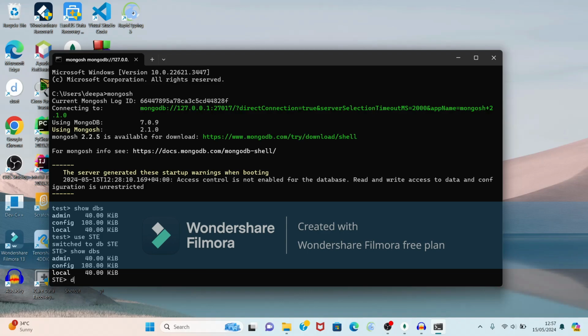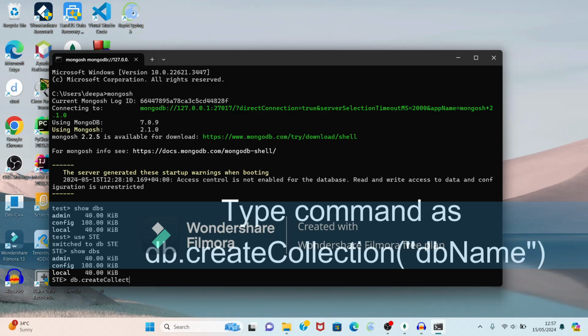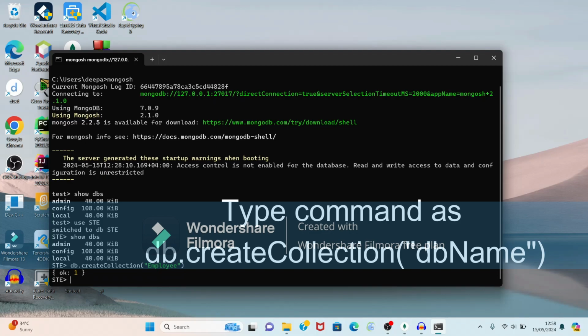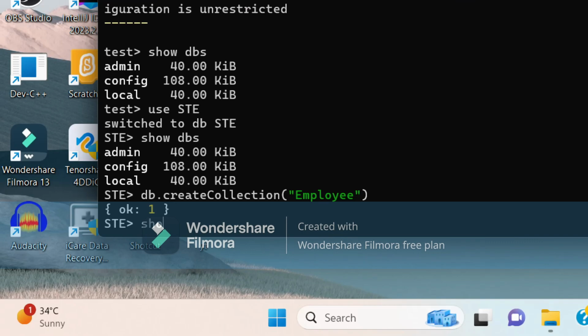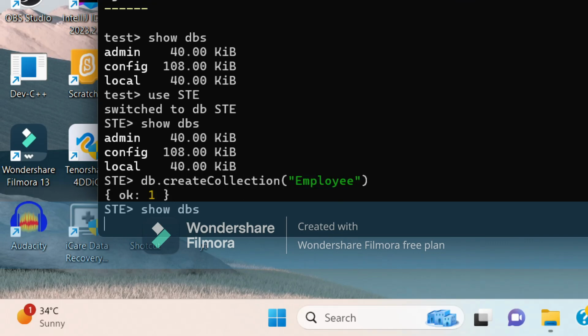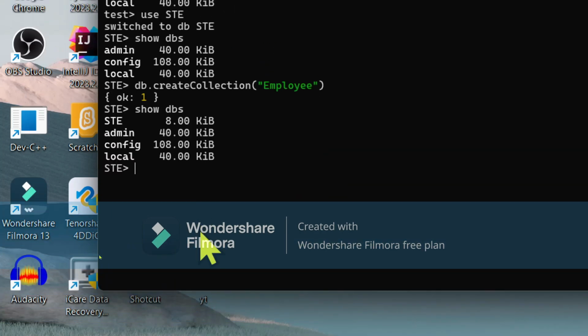So type the command db.createCollection. I want to create a collection and name that collection as employee. Now see, it is showing ok 1. It means the collection is created. Now we'll type the command show dbs and press enter. Now see, it is showing STD available. STD database is available here.